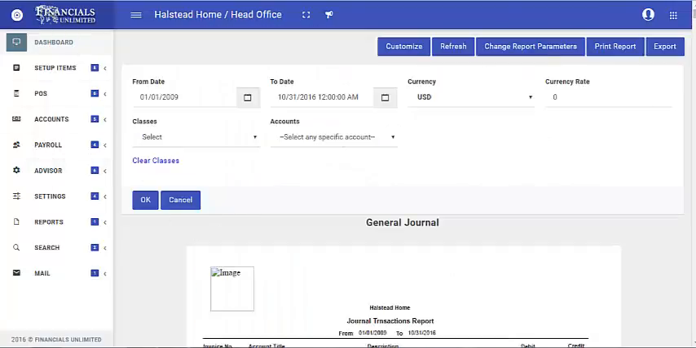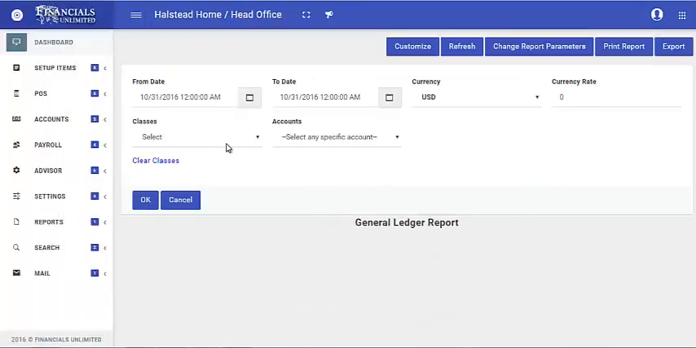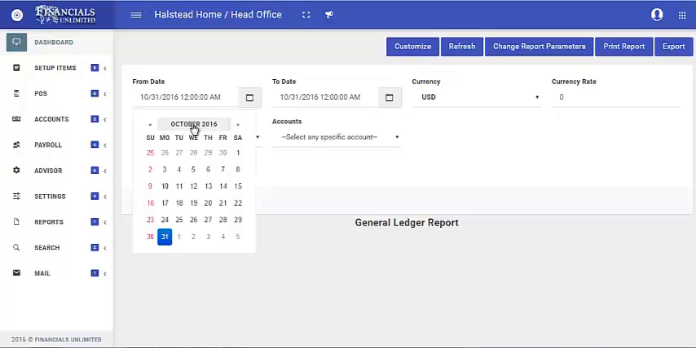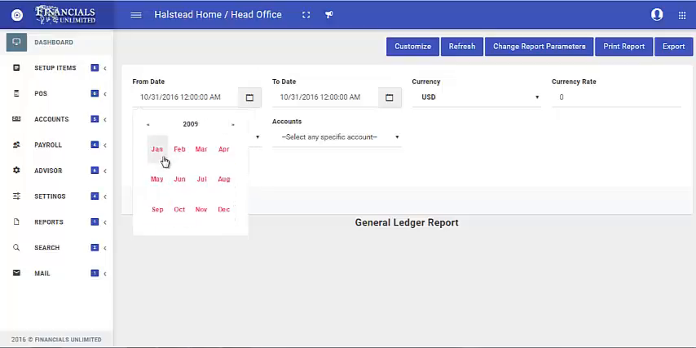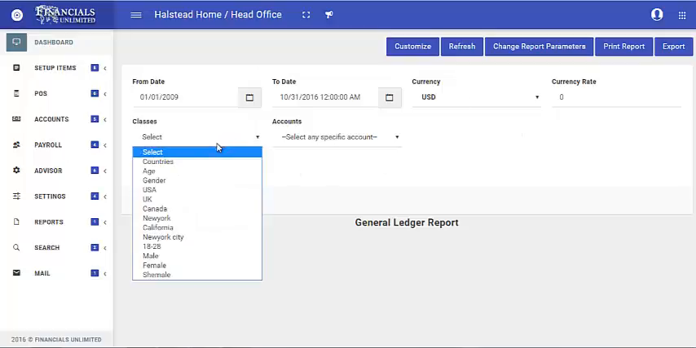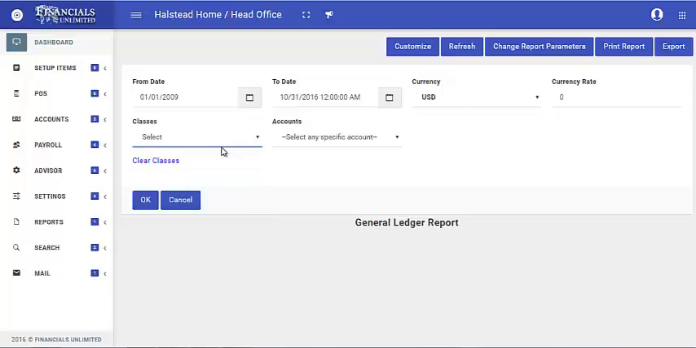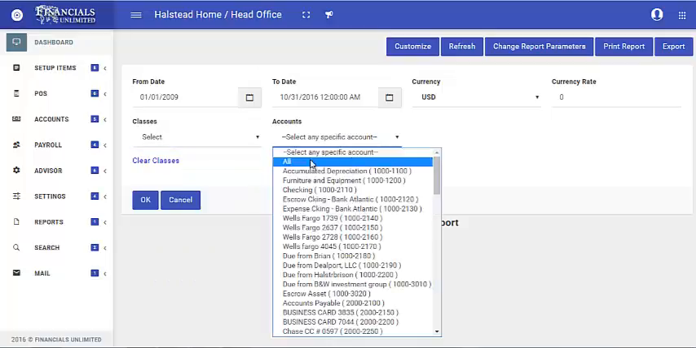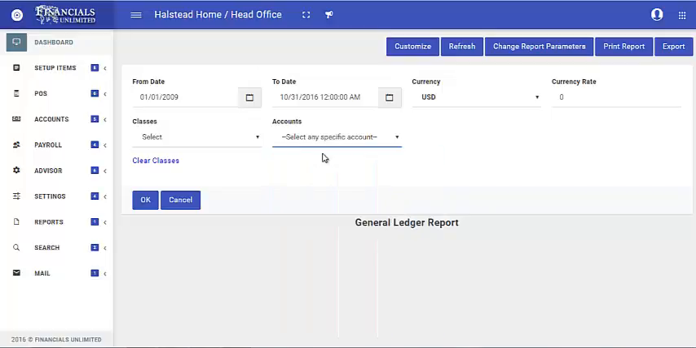Now, if you want to see the general ledger report, you need to click the view report button for the general ledger report. You need to give the time range, similar to the way you did in the journal. Click OK. I'm gonna give the same time range. If you want to filter out by classes, you can choose classes. I don't want to because I haven't selected any classes. And if you want all accounts, then you can select all, or if you want a specific account, then you can select specific account general ledger. If you don't select anything, then it will bring all of the general ledger accounts or GL accounts set up in your chart of account.